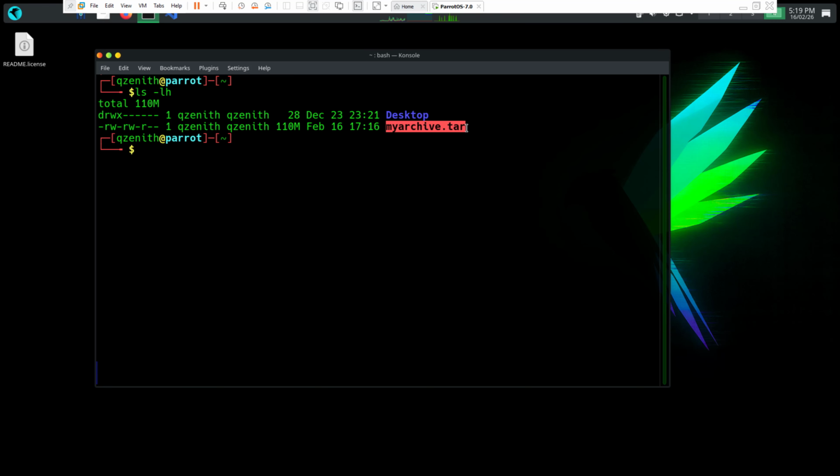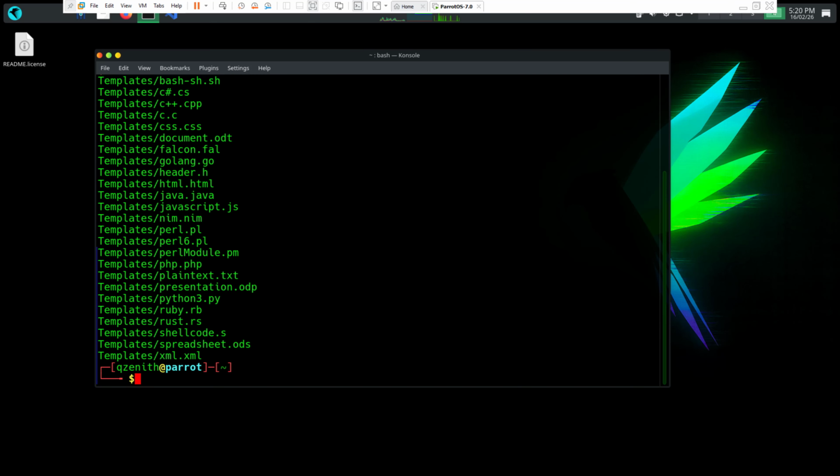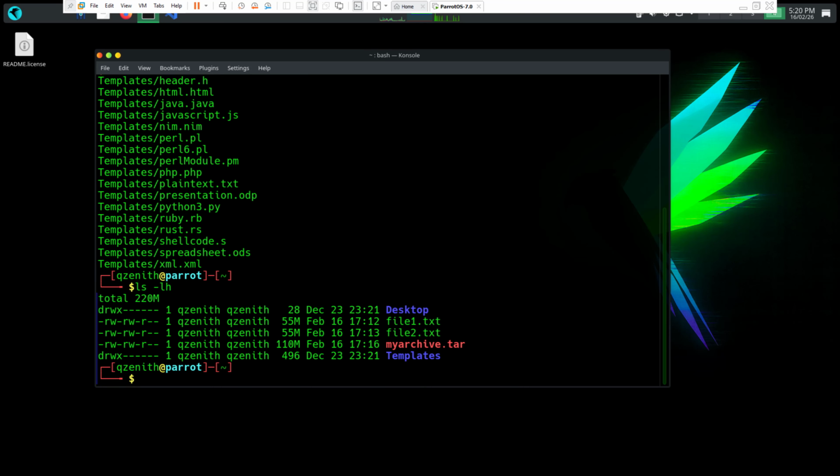We already have our tar file, which is archived. So let us extract that. To extract that, I can run the command tar, and in place of C, now we're going to use X to extract, V for verbose, F, and the name of the file, which is myarchive.tar, and then I'm going to hit enter, and it's been extracted successfully. If you wanted to verify, ls space minus lh, and then hit enter, and now you can see that you have restored your file1.txt, file2.txt, and templates.